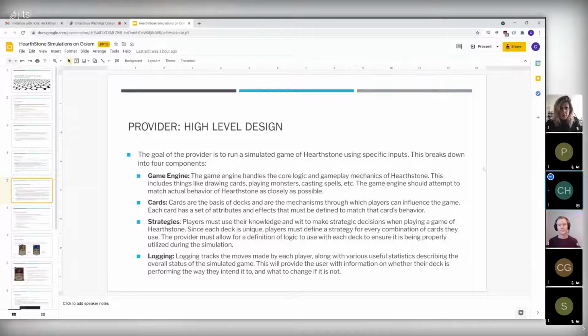So you can imagine there's kind of four parts to the overall Hearthstone simulation. There's the game engine, and that's basically the logic that's built into Hearthstone. So if you were to go play a game of Hearthstone, you would do things like draw cards, play cards on the field, use monsters to attack each other, those sorts of things. That's what the game engine handles, all that kind of basic Hearthstone logic.